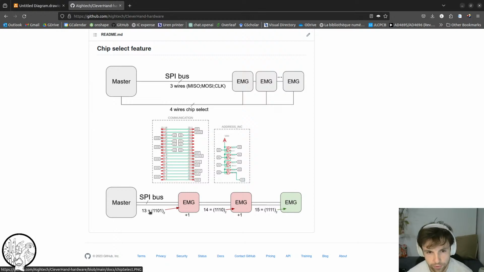So the master can send an address like this and address a specific module on the bus without having to rely on a fixed addressing system. Every time you place a module on the bus, its physical position will imply its SPI address.